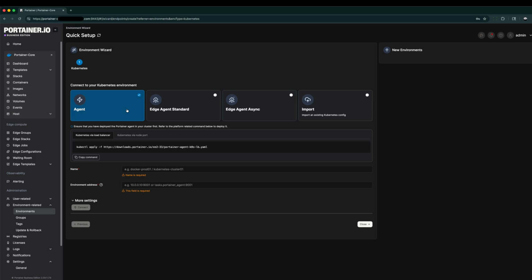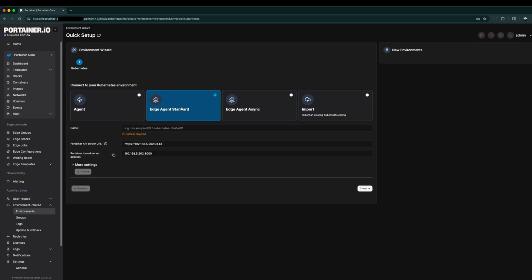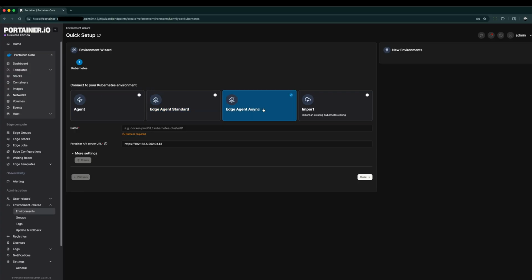Then if you have an environment outside of your data center, you can use an edge agent to enable it to connect back to Portainer, meaning you don't need to open up firewall rules at your remote site. Instead, you can have your edge agent connect directly back to Portainer itself. And the async edge agent, really useful for remote environments that don't have good connectivity back to your data center. This enables Portainer to queue up commands for when your edge agent next connects back into Portainer and execute them then. More information on these agents and how they work at docs.portainer.io.